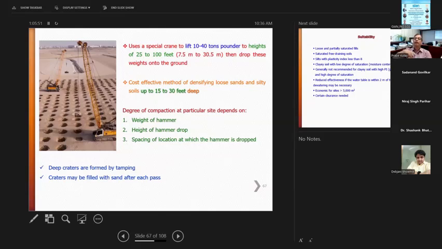Basically, a huge crane is required to lift a 10 to 40 ton pounder to a height of around 25 to 100 feet, and then drop this weight onto the ground. Okay. It is a cost-effective method to densify loose sand and silty soil up to 15 to 30 feet deep. So if you want to improve the strength of sand 15 to 30 feet deep, this is a good method. You just drop it.